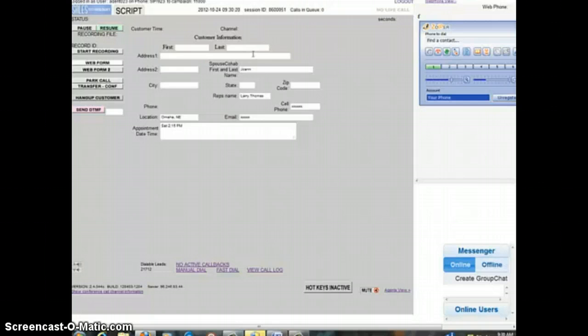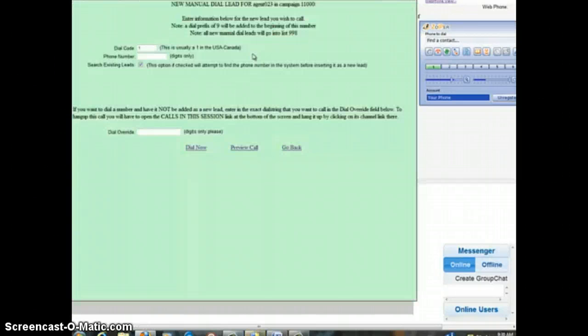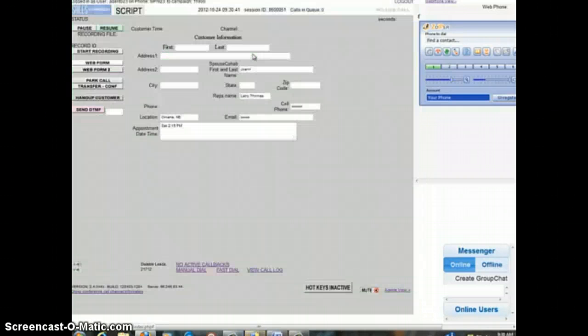Okay. Just a few other things I wanted to mention. You'll notice here, these are 2 buttons that you will use, manual dial and view call log. Anytime you want to make an outgoing phone call, that's how you do it. You click the manual dial button, you type in their phone number. 1 is already there, so just type in the area code and the phone number, click dial now. That's how you make an outgoing phone call if you need to call anybody back.